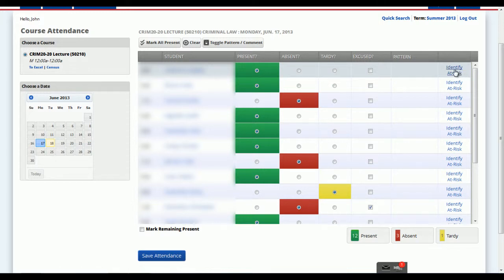The Identify at Risk link is a direct way for a professor to let SupportNet know that a student is definitely at risk just based on their attendance in the class. Obviously, if a student never comes to class, they're going to have a hard time passing the class. So if you feel like the student's at risk for failing the course, you can go ahead and identify them at risk, fill out the required form, and that'll be sent to SupportNet, and they'll contact the student from there. That'll be on another video.